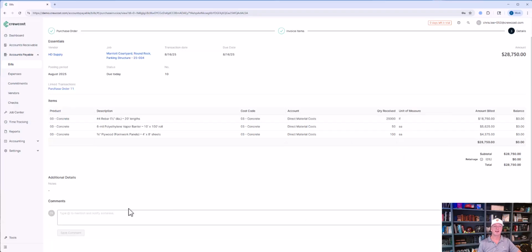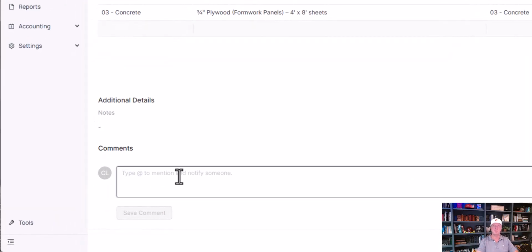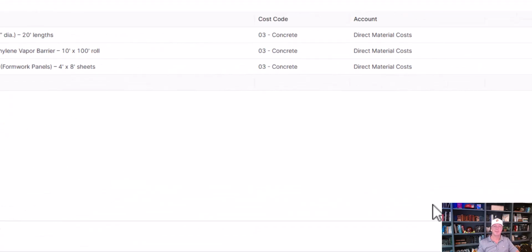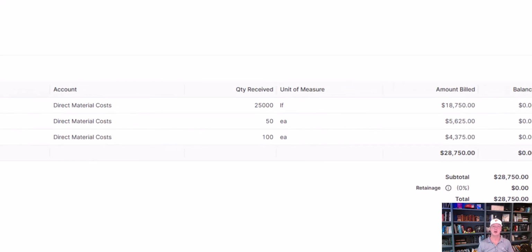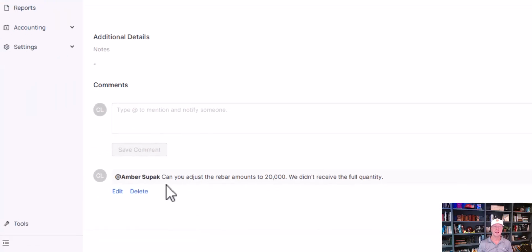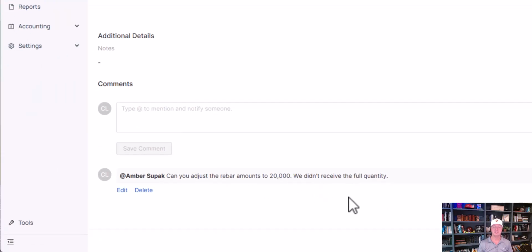If there's any sort of error, the project manager can now communicate back to the office. So in this example, we know that Amber is the accounts payables clerk, and we can notify her if there was incorrect quantities or something entered. So in this example here, I left a note advising that we only received 20,000 of the 25,000 that shows as received, and Amber would get an email with a notification of this, and she can go update that bill, and then of course the budget would be updated from there.